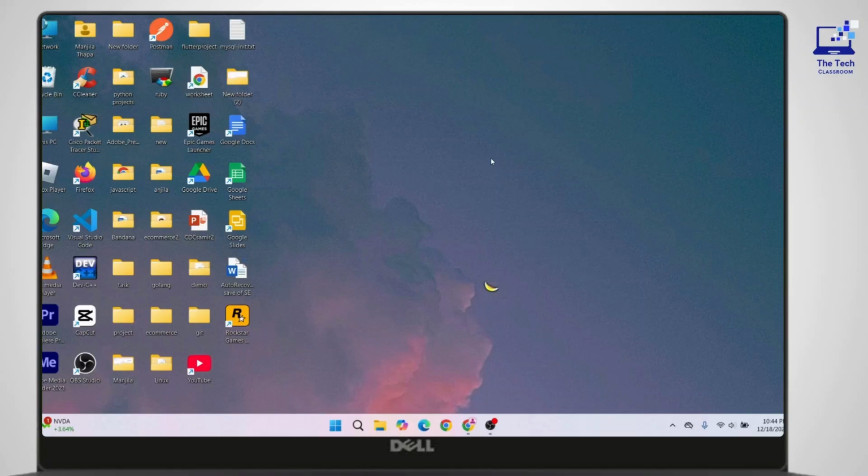Today we will see how we can install Adobe Photoshop Express on Windows 11. So without further ado, let's get going.